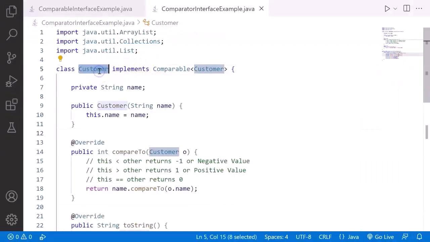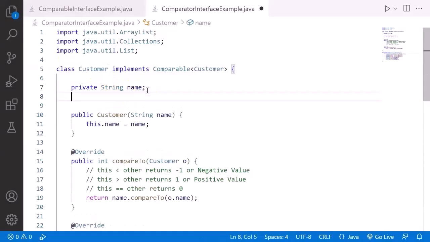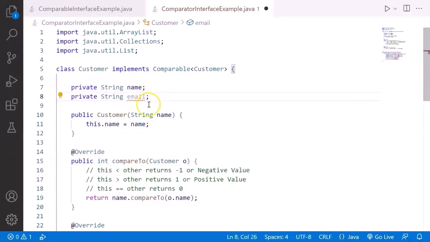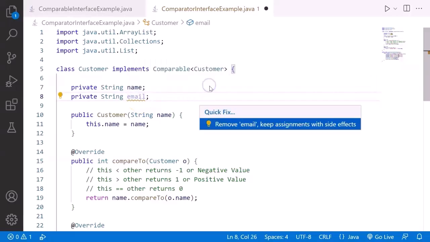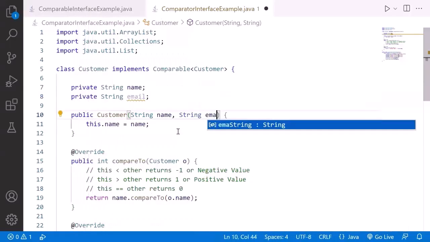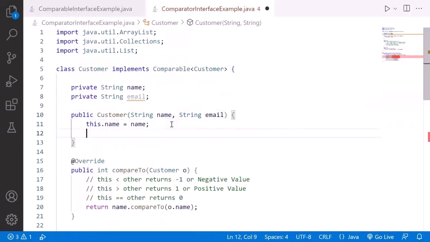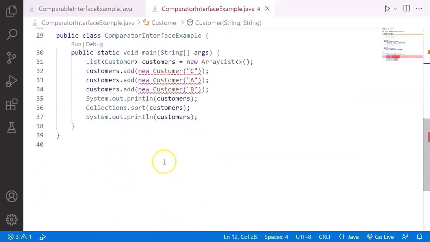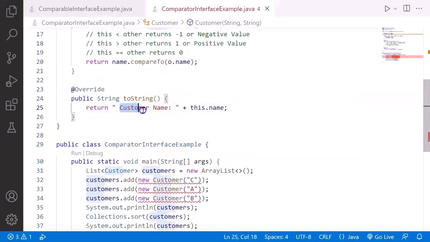Here I already have a customer entity with the name. I would like to also take one more field called email. I can actually add this to the constructor also. It will help in iterating it in my toString method. Customer name is this and email is this.